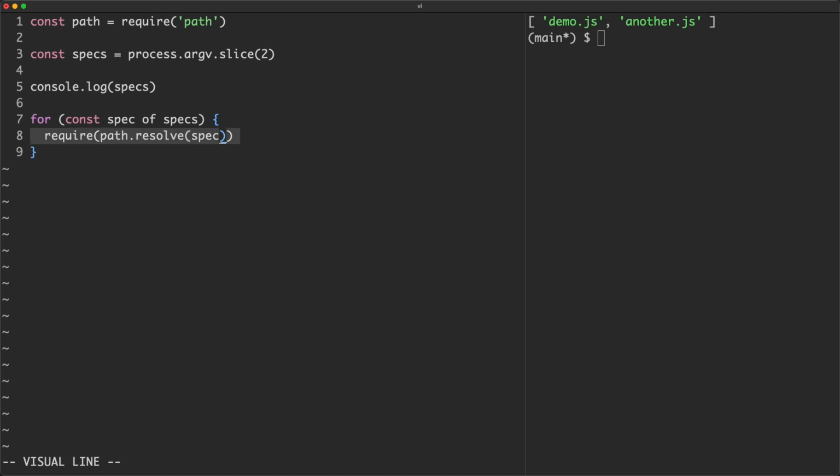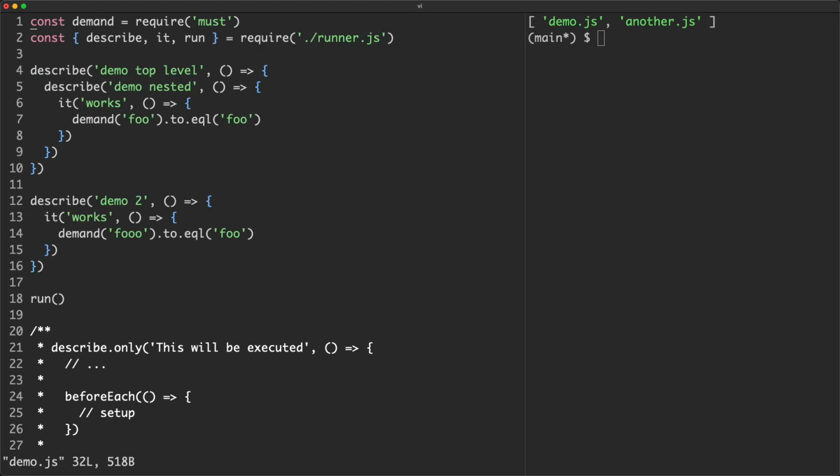As we go ahead and require both of these, it's going to run all of the describe and it blocks, emit all of those events, and finally at the end, it's going to call run, and it's going to go ahead and execute all of these. In this case, it's going to run our test suite for us. Let's go ahead and give it a try and see what happens.